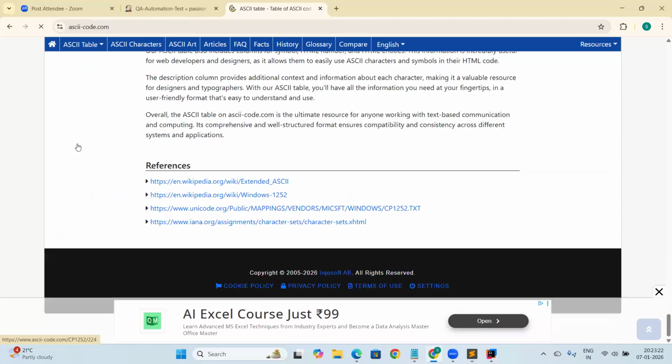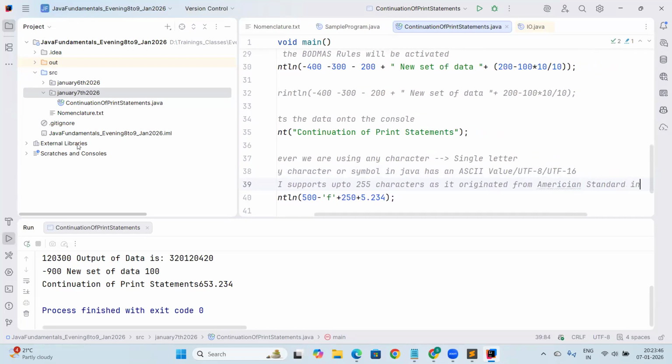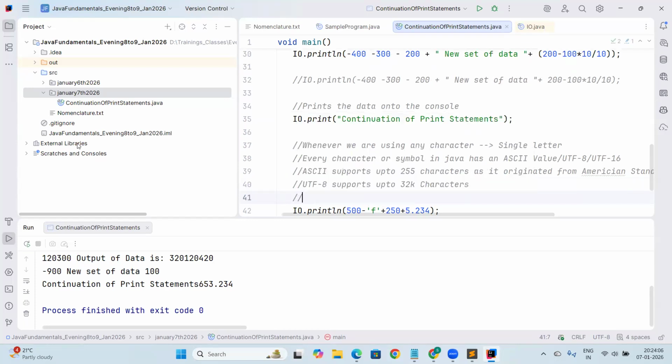So like this, how many characters do I have, Rahul? If you ask me, ASCII supports up to 255 characters, as it originated from the American Standard in 1963. UTF-8 supports up to 32K characters. 32K characters means not the number of characters, but the different types of characters that it can support. UTF-16, I will again revisit all these pointers at a later point of time, supports up to 65,536 different types of characters.